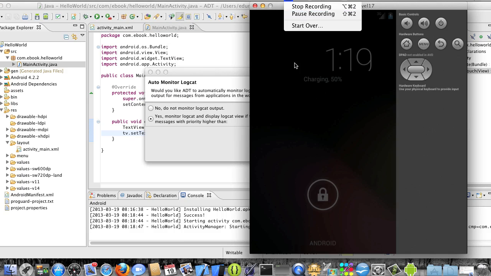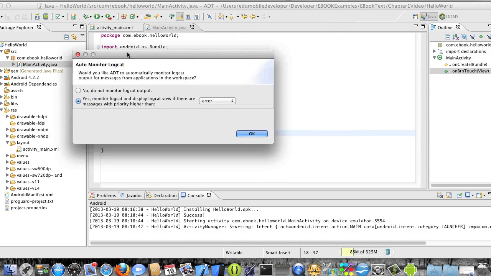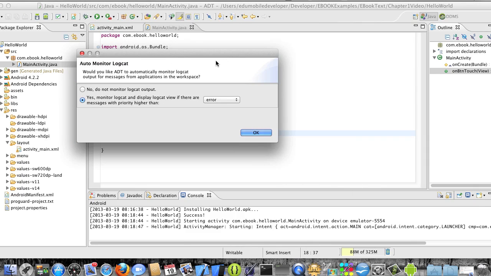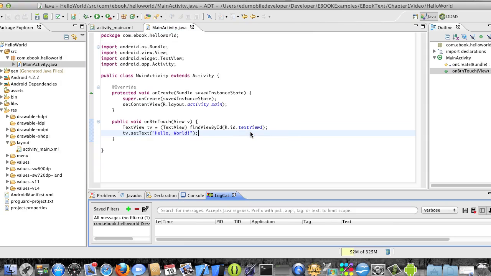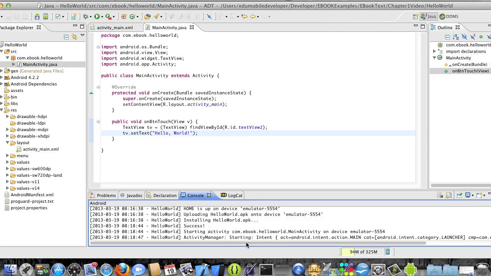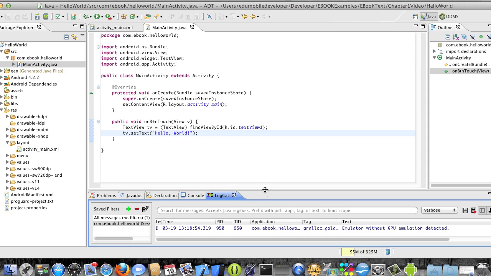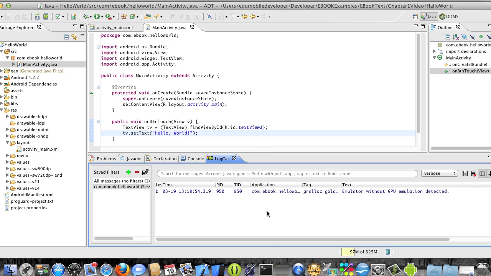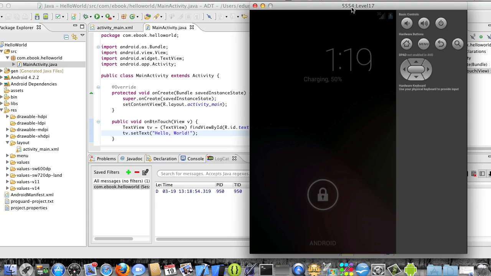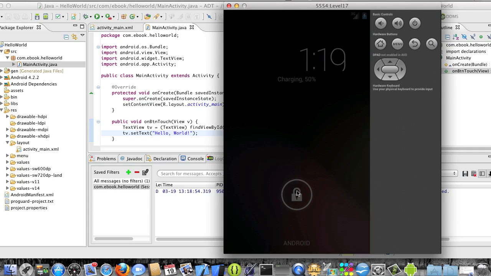So now the emulator is up, and the ADT asks us whether or not we want to auto-monitor logcat. We should almost always monitor logcat, so we'll click on that. It tells us in the console that the intent has been started. We'll monitor logcat. This is going to allow us to log out messages and also give us some system messages that are very important. So now we'll look at the emulator screen.